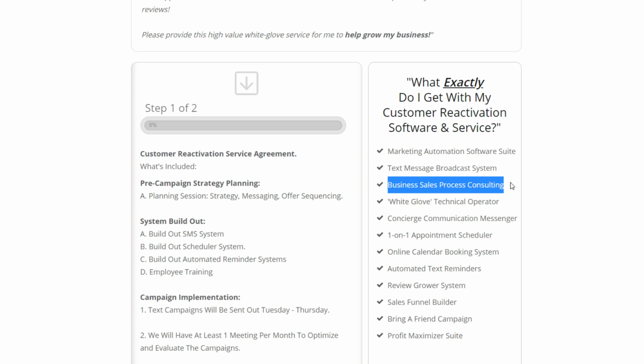As part of the software and service, you get business sales process consulting. So I'll sit down with your staff and your team, and we'll talk about how to implement upsells, cross-sells, and downsells with your offer. So when customers come in, you're maximizing the value that you can provide to your customers, and you're maximizing the value that you can receive from your customers simply by laying out a simple step-by-step process and an explanation and social proof in order to maximize that relationship.